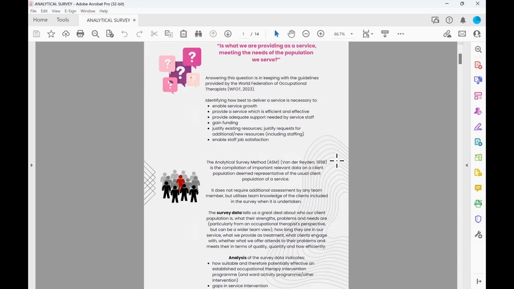the UK. So Dane developed it, and it's essentially a compilation of important, relevant data on a client population deemed representative of the usual client population of a service. So what you survey, or who you survey, is a selection of your current clients on the understanding that they are not an odd group of people. They will be of the same range of diagnoses, the same age range, and have the same kinds of presenting problems as other clients. They are a sample of what is your usual client population.